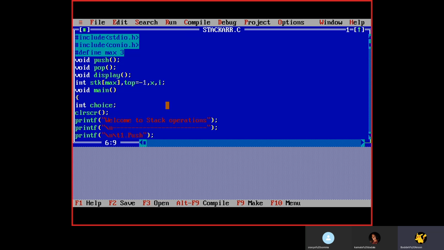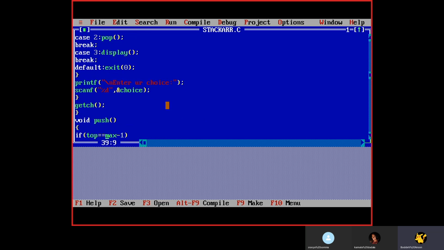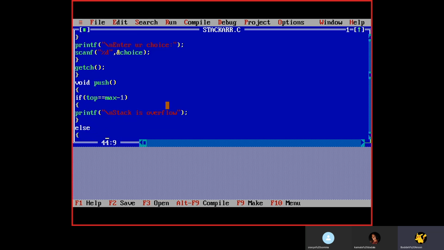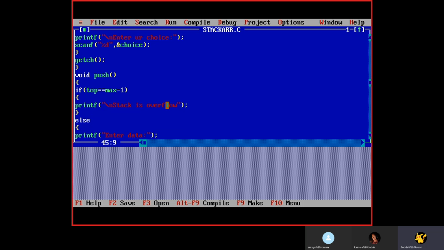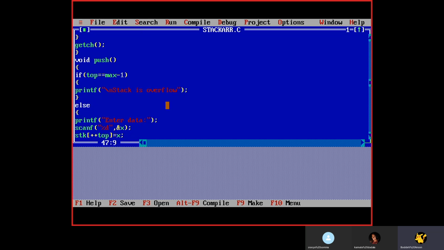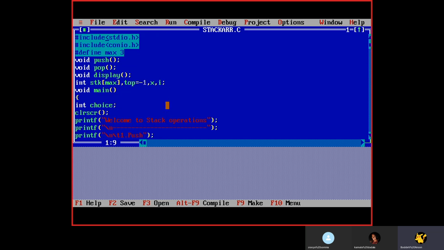So push, pop, and display. Okay. For writing the push operation, I'm checking the condition top is equal to max minus 1, and then I'm writing the printf statement, "Stack is overflow." So what is the max value? Max value is 3. Here, at the starting of the program, it has defined max as 3.